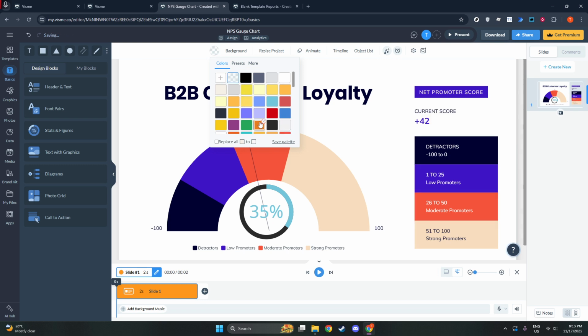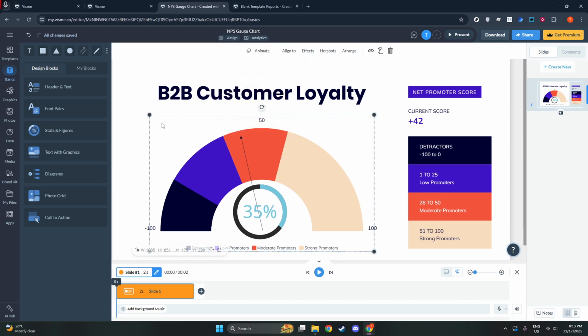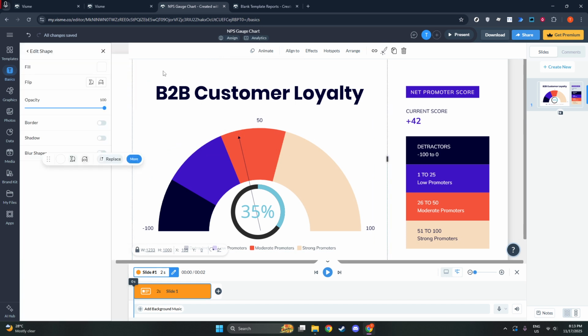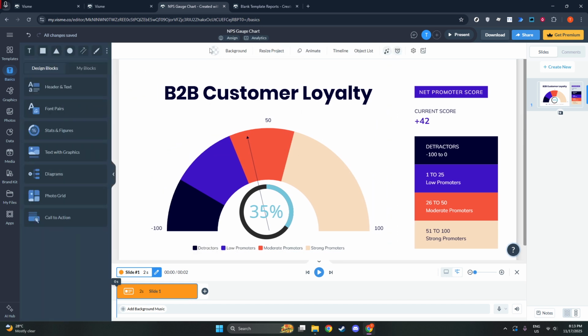And there you have it. Those are the simple steps to editing the background color in Visme. With these easy-to-follow instructions, you can tweak and personalize your project to make sure it resonates exactly with your vision.